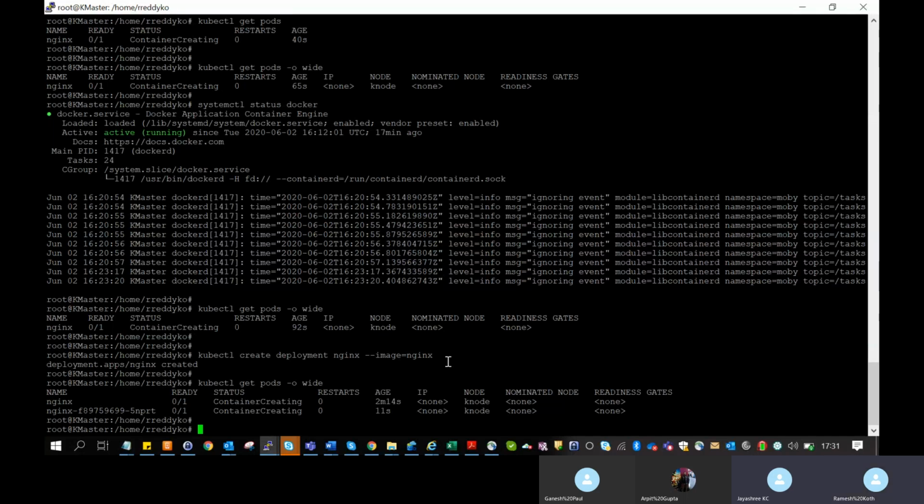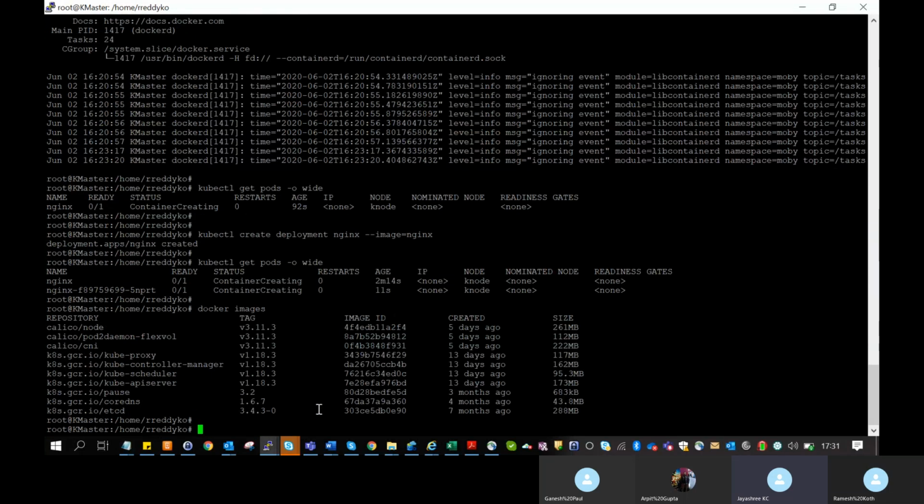Can you just give docker images? Deployment means, if you want to deploy any application to this container, running the images only. We have not pulled the image, that's why the container is not creating. Pull the image first.